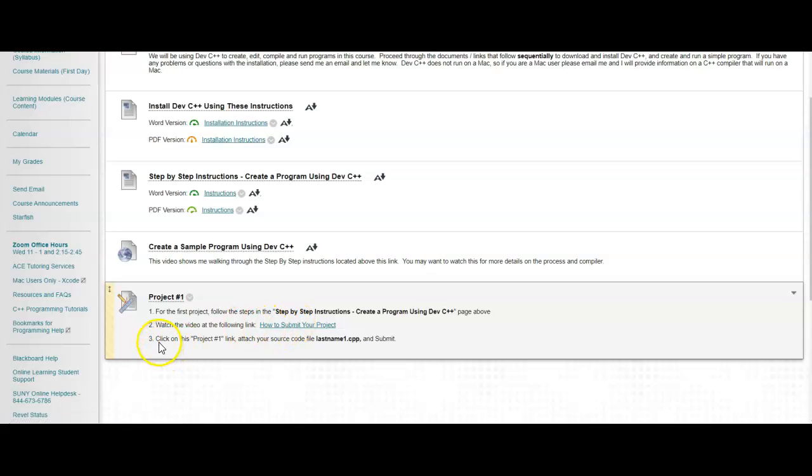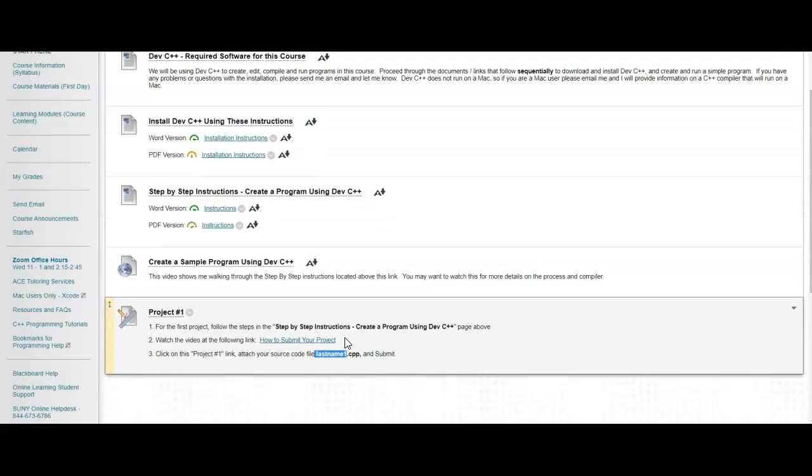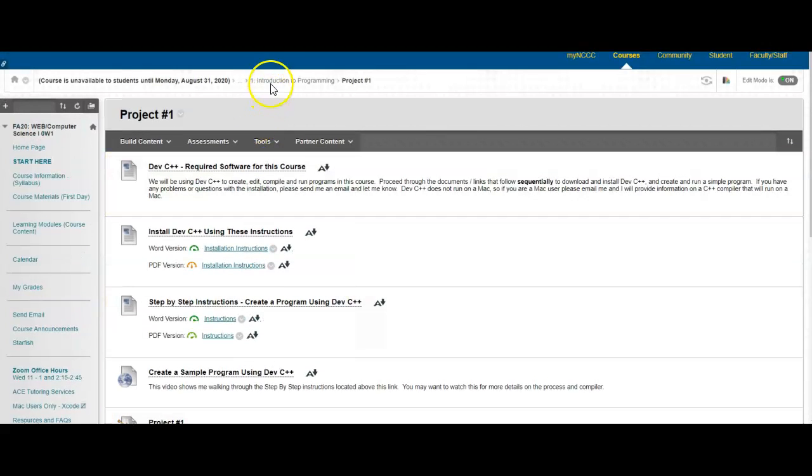So for project 1, follow these steps, as I said, and then you can watch this little video on how to submit your project. So you'll click on this link right here, and you'll attach your source file, which you're going to name lastname1.cpp. So what does that mean? That means your last name. So if this was mine, it would be Sorrentino1.cpp. So that's how I'd like you to name your files.